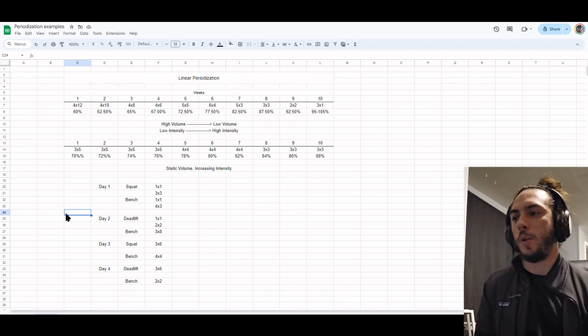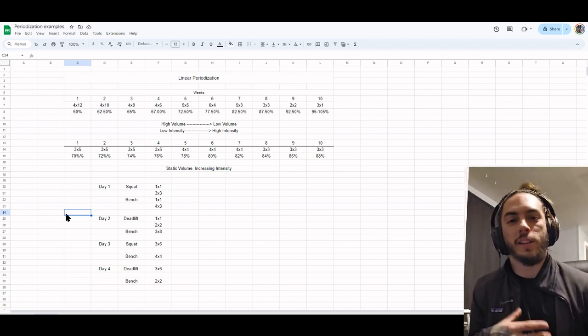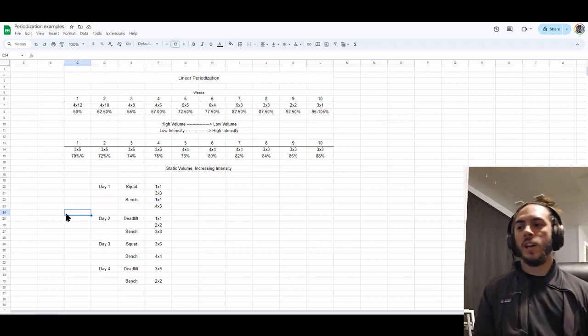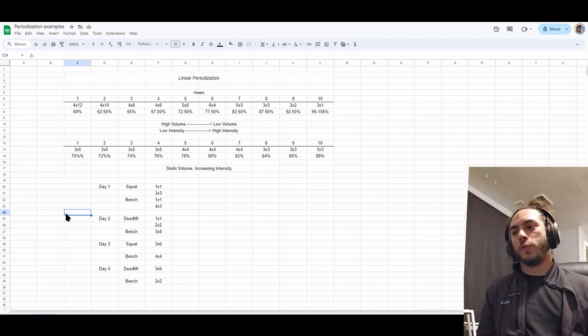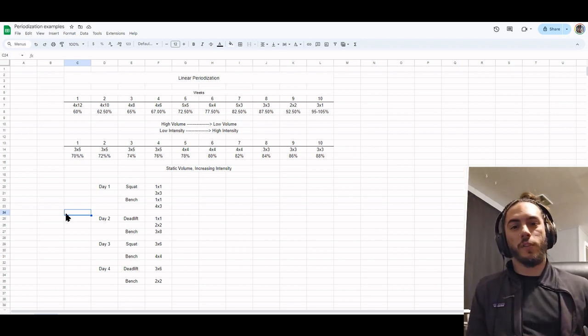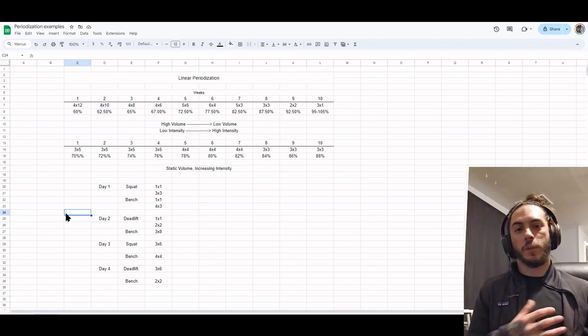So yeah, that's just a quick overview of linear periodization and exactly what it is and how it can be applied in an easy way. The point of this is not to get too complex or too in-depth yet. We're just going to get basic overviews and a basic understanding and a basic knowledge point so we can get further into the details much later on.